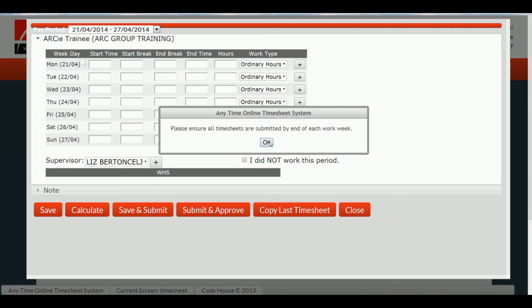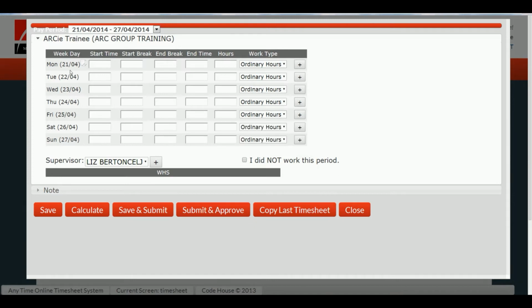When creating timesheets, you can log in and enter hours on a daily basis or enter hours for the entire pay period. The new timesheet will automatically be for the current pay period. In the top left-hand corner, you will see the dates for the work week. Art Group's pay periods are Monday to Sunday.